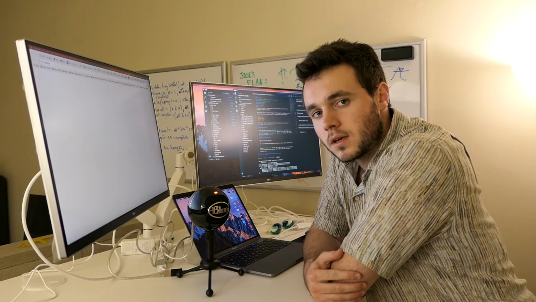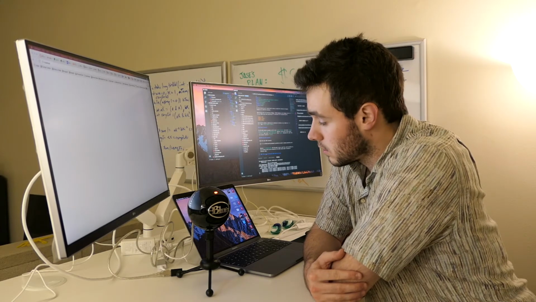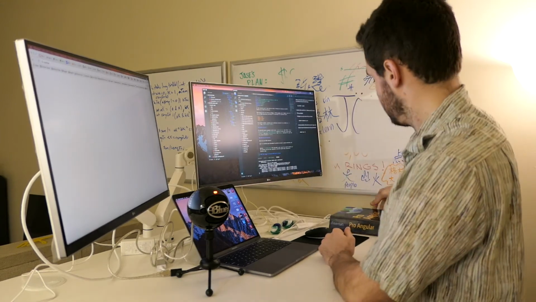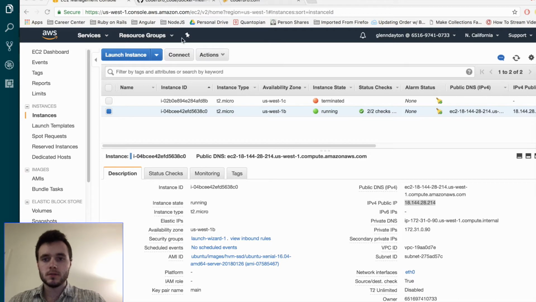We're going to be learning about how to set up Docker on your AWS EC2 instance. And in particular, we're going to be setting up the MEAN stack. So let's get started. Open up your AWS EC2 console and go ahead and click on Launch Instance.